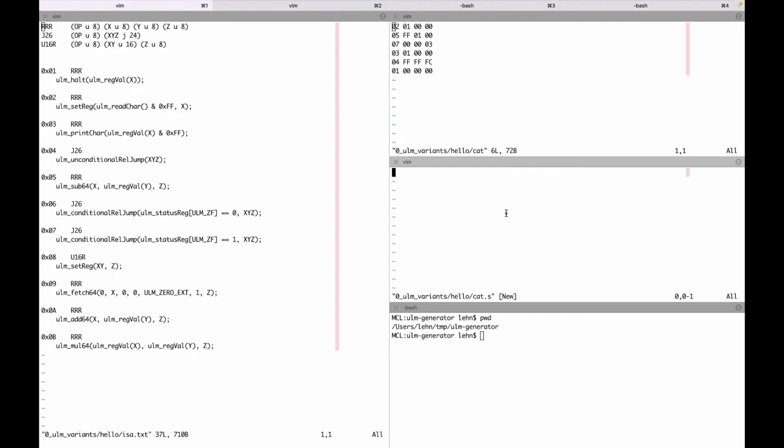And now I will begin with the first instruction in this program written in machine code. This had the opcode hex 02. So this was this instruction here. And now we have to recall what this instruction was supposed to do. It was supposed to read a character from the standard in and store it in register X.